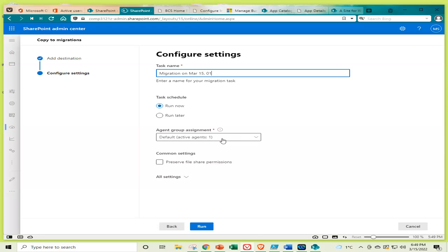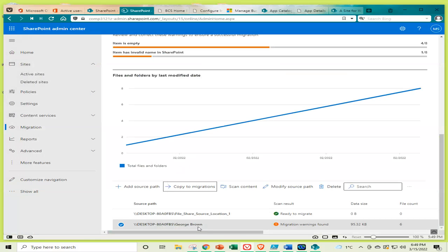Agent group assignment default, common settings, preserve file, share permissions. It's okay if it keeps or it does not. Then we say run and see what happens. Meeting recording in progress. Okay, it's good.